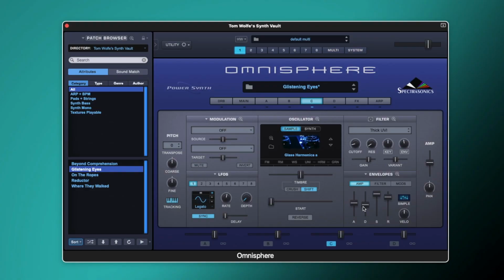So for this sample, we've got our amp envelope set up. So we've got a 2.51 second attack going on there. We've got our sustain all the way to the top, and we've got a really long release, as you just heard. So that is just under 10 seconds.